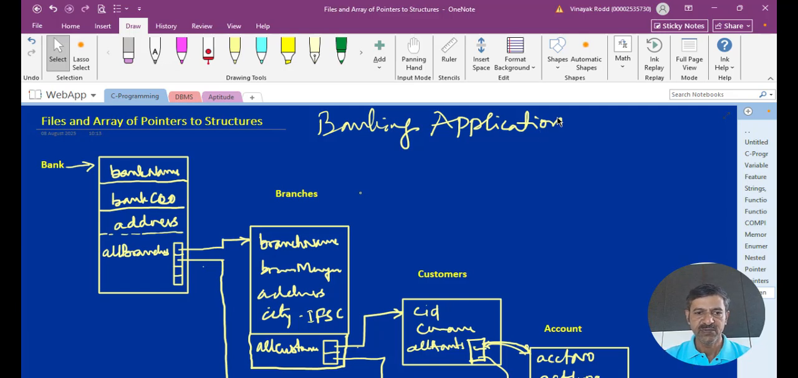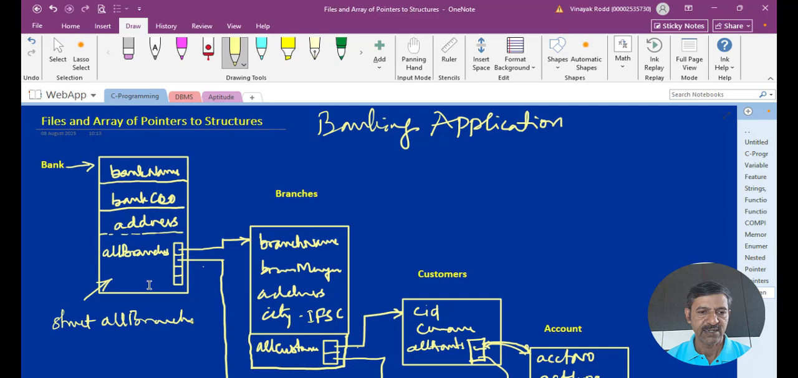So if I have to build an application like this, then we need to know how to declare an array of structures like this. In fact, an array of pointers which can point to structures. Now, one important question might arise. Why use an array of pointers? Can I not have an array of objects here itself? Is it possible to have an array of objects here itself? For example, here instead of pointers, I can say struct all branches and use some fixed number like 20.